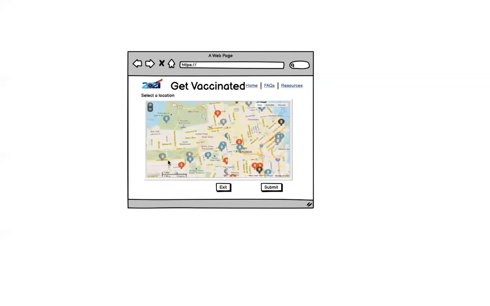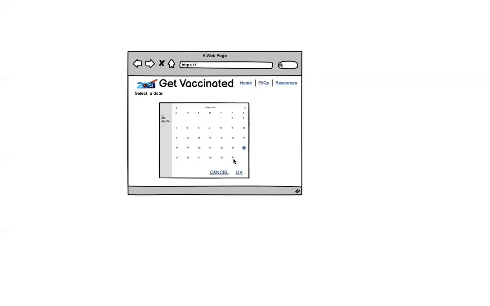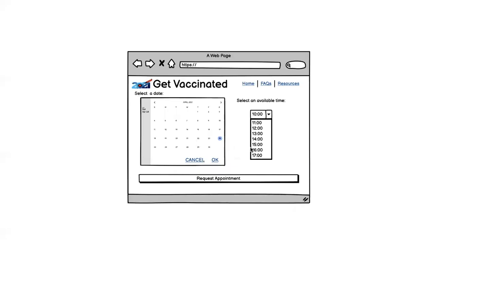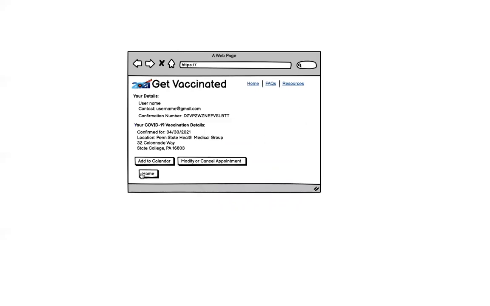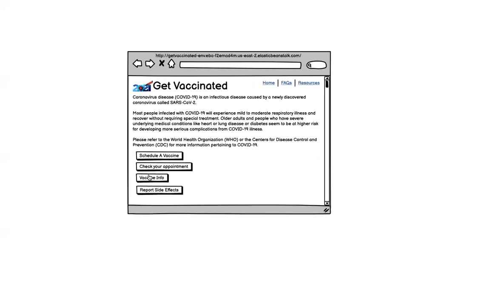Even though we want to reschedule our appointment, maybe we don't want to use the same location. Maybe we'll be somewhere else, closer to our work instead of closer to our home. So we'll choose that location and click submit. Choose our date. And I'm going to do this on my lunch hour and fill out my name and my email and again be provided with the information. And since I don't want to add it to my calendar, I'm just going to say home. I don't need to add it to my calendar.